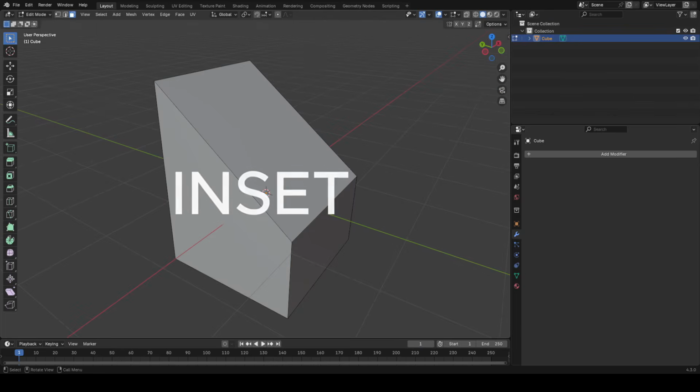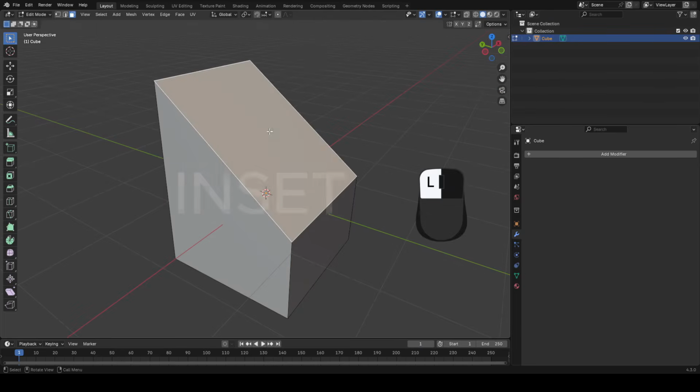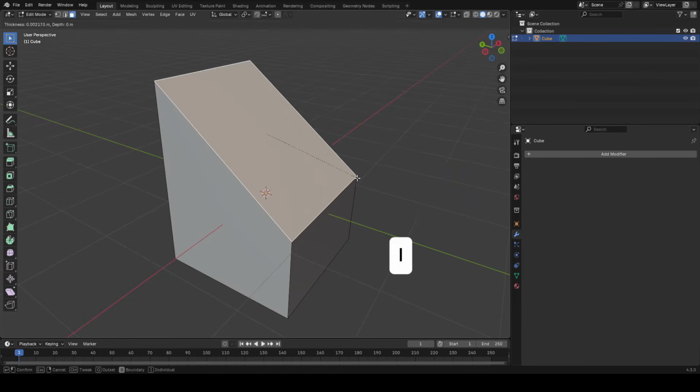Okay, so now let's talk about insetting. Insetting is pretty fun. Basically, if we select a face and hit I, it will inset on that face.